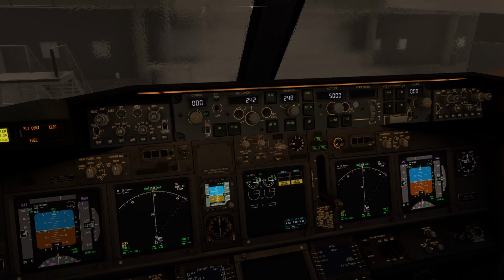Cherokee Tree 15 X-ray Papa, proceed to runway 28 via taxiways Echo and Foxtrot. Proceeding to runway 28 via Echo and Foxtrot, Cherokee Tree 15 X-ray Papa.